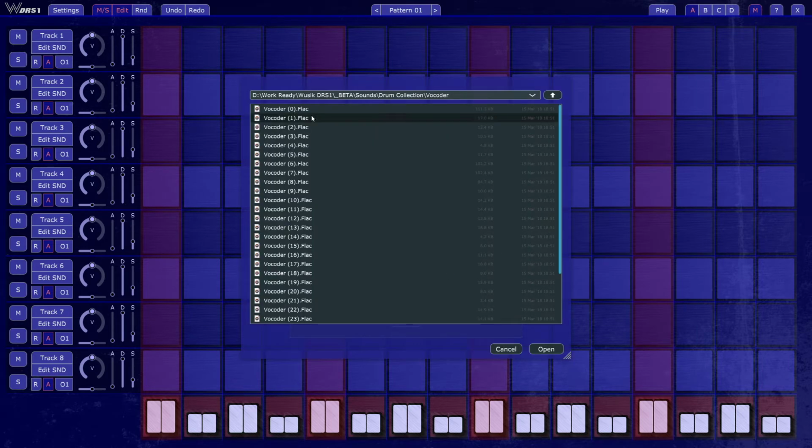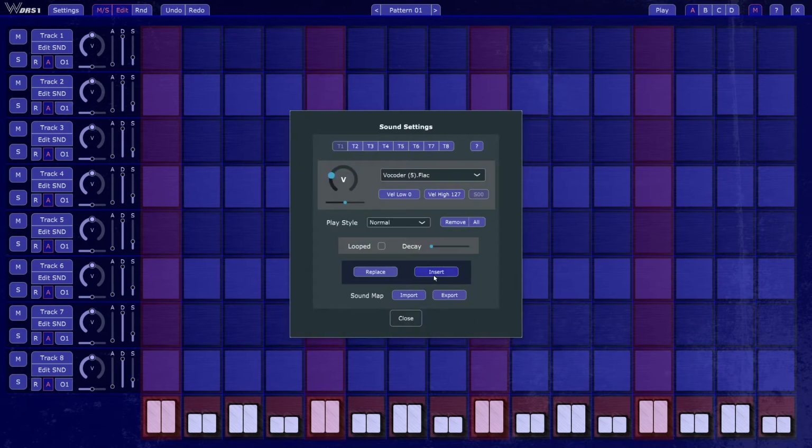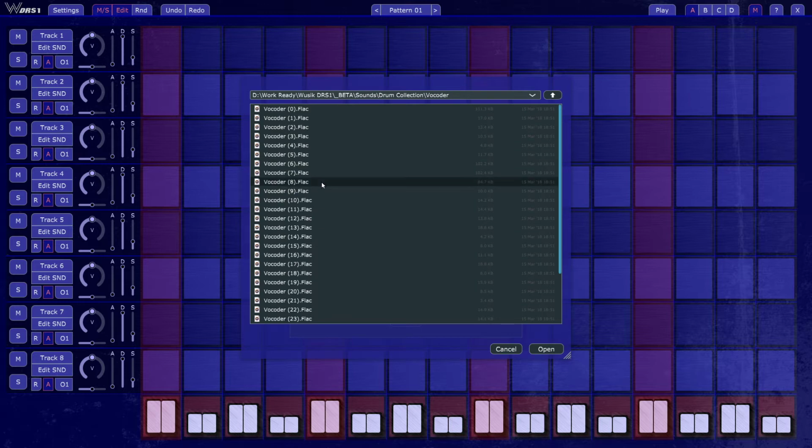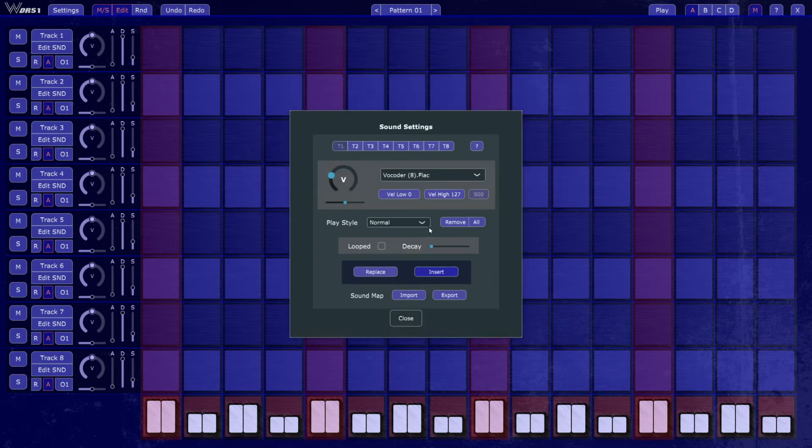let's say I'll add multiple sounds in here. 2, 3, 4, 5, 6, 8. So I have 8 sounds in here. If I add a step, it's going to play all the 8 sounds.